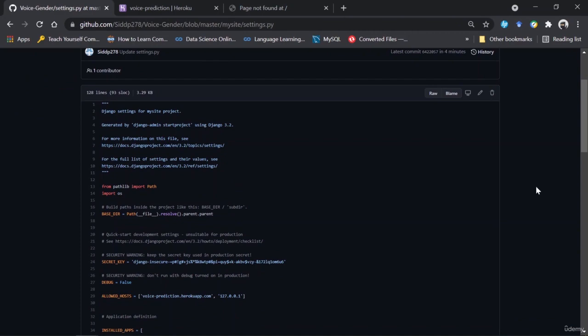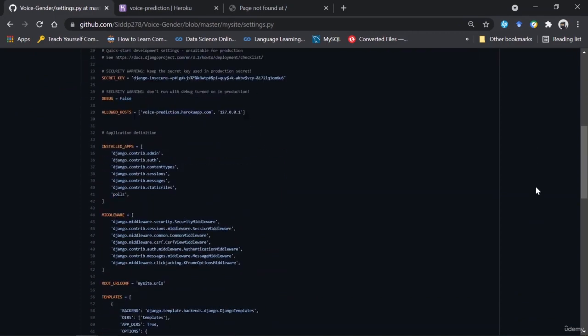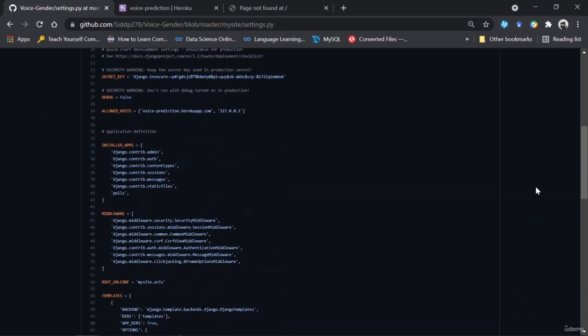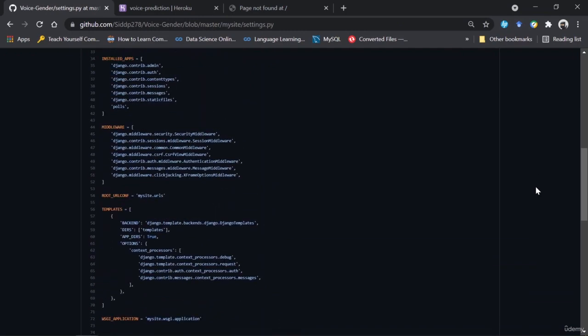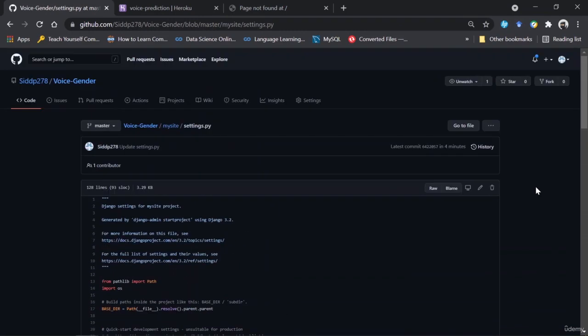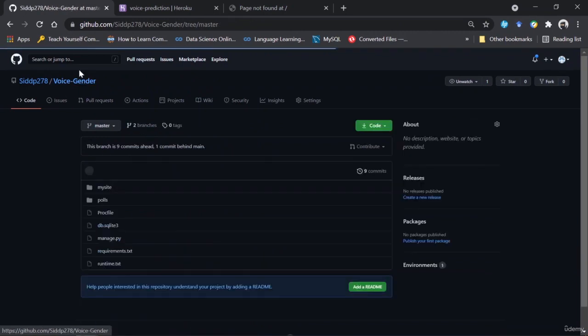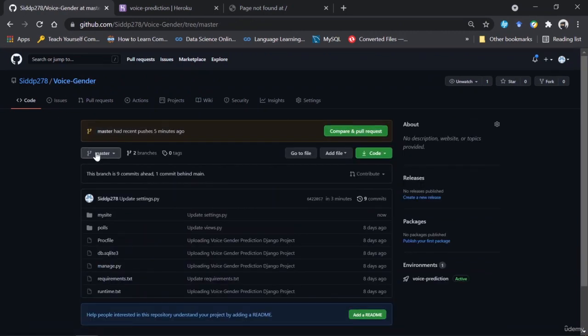Now I've already set this up in GitHub also. So I've built a repository and uploaded the code inside that repository. So you can see that this voice generator is the name of the repository, and in the master branch, all of my files are present.